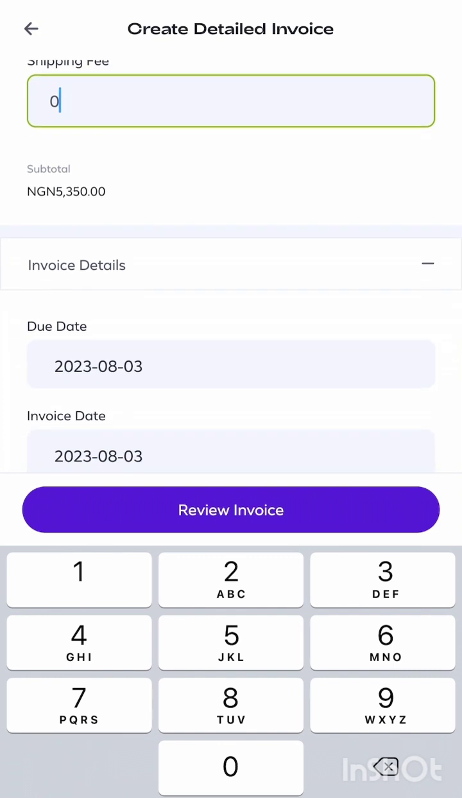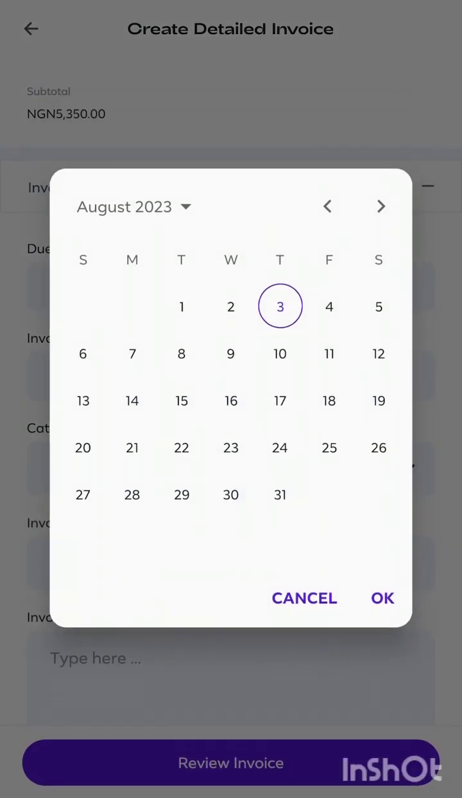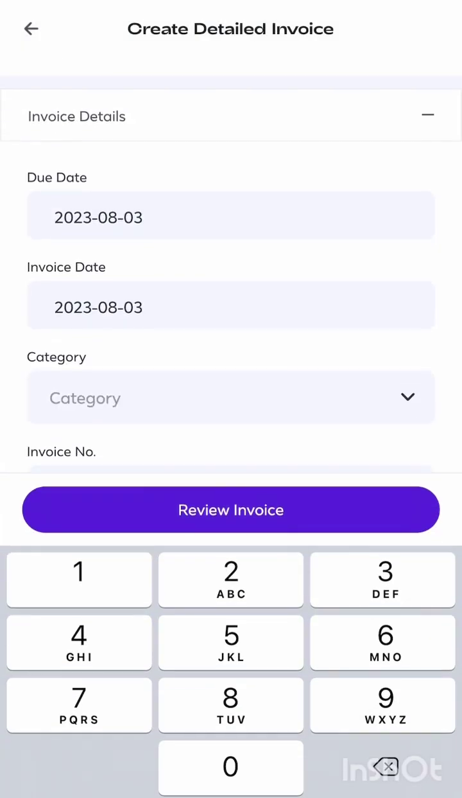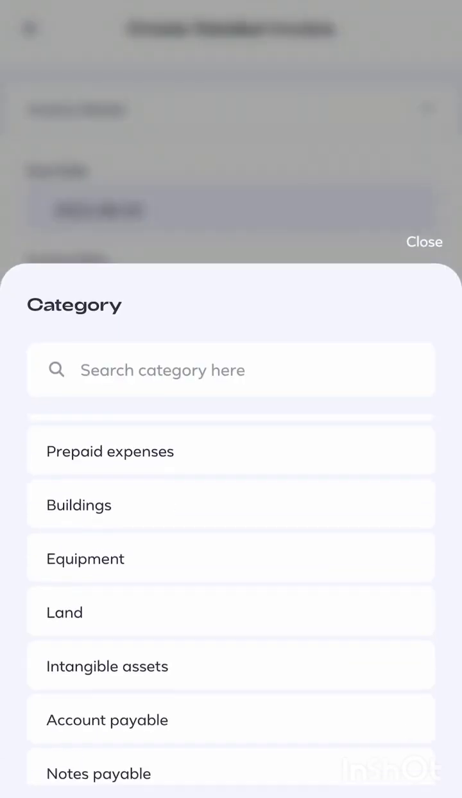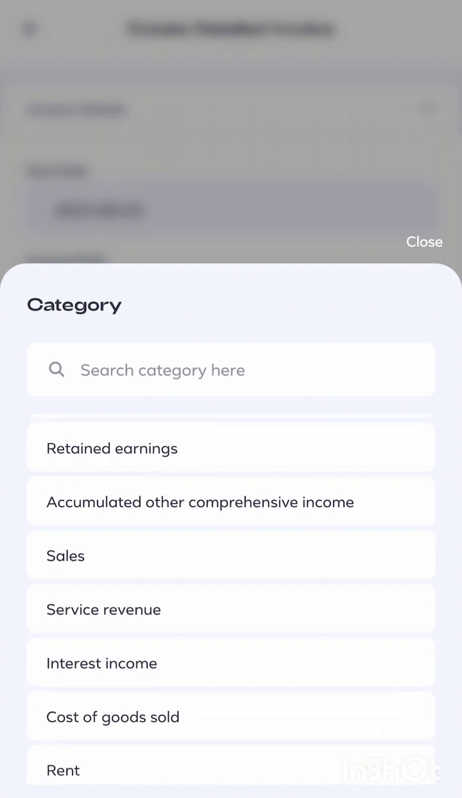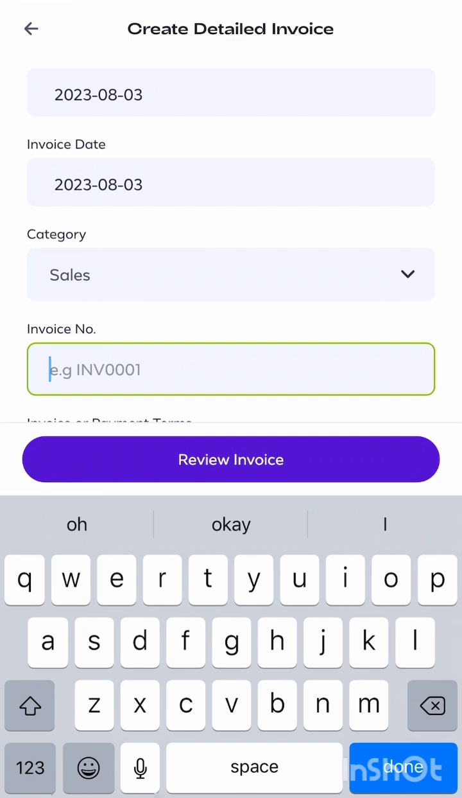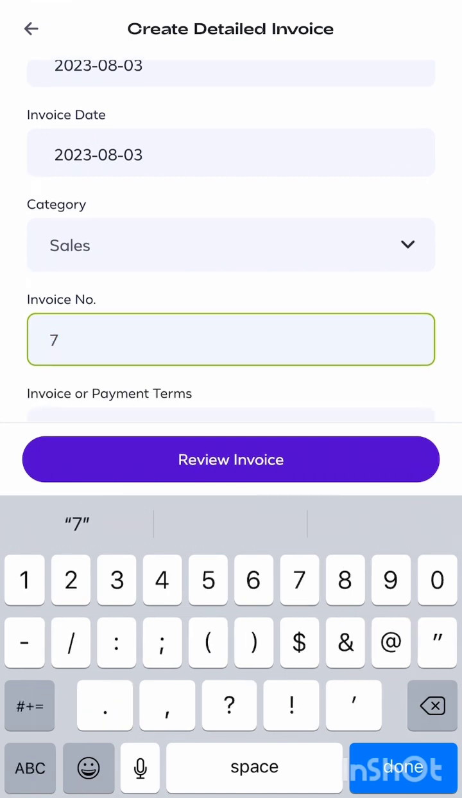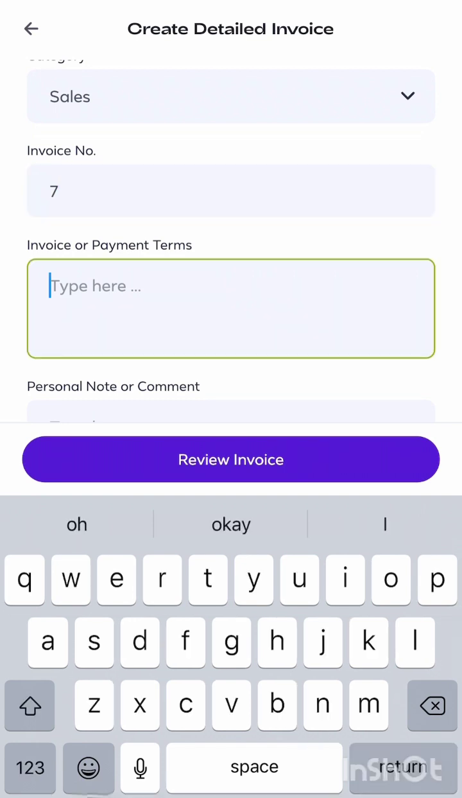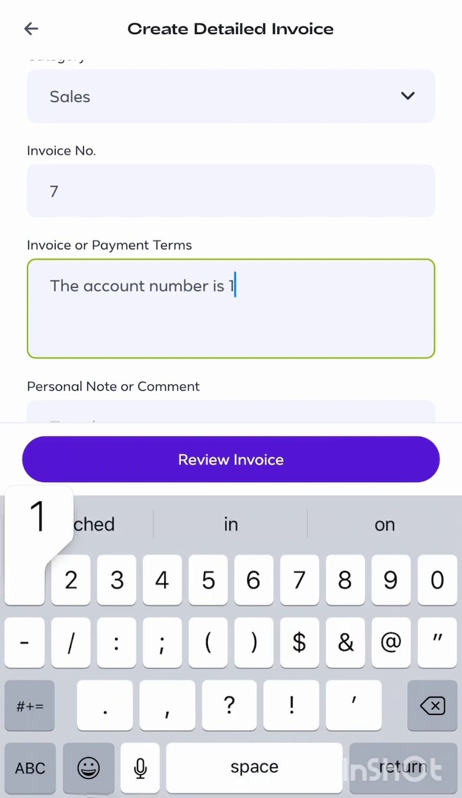You can also enter the invoice details, the due date for payment. You can select that too. You can choose the invoice date. You can select the category so that it will be easy for you when you're doing your chart of account categorization. You can just click on sales. You can also enter an invoice number for yourself to keep track of this invoice. You can enter payment terms, like the account number.